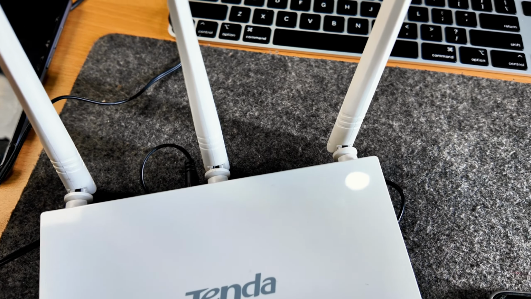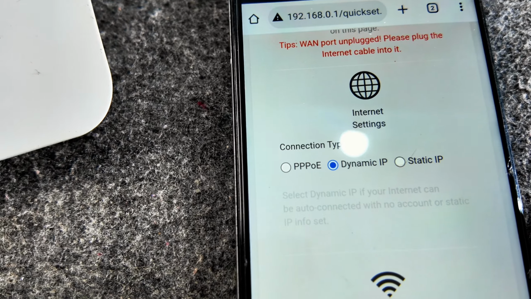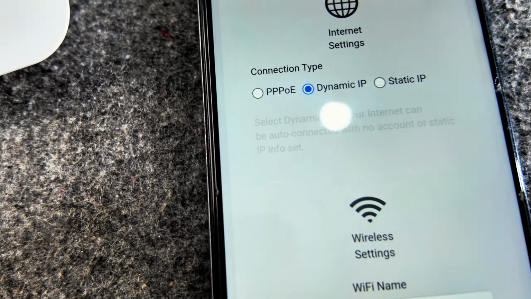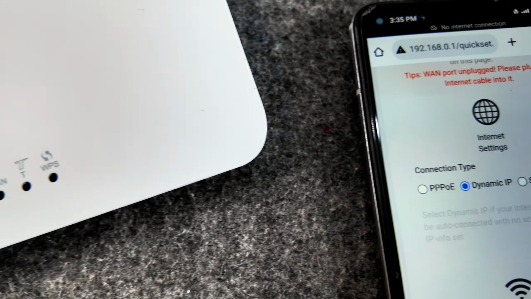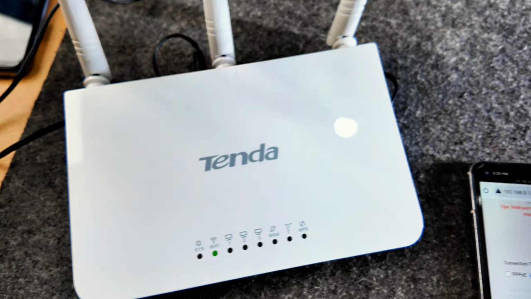You can see if you choose dynamic IP, there are only two boxes, Wi-Fi username and password. There is no ISP username and password, because it's not required. It will collect internet from your first Wi-Fi. Okay, so very simple. You just need to select dynamic IP and change the Wi-Fi name or Wi-Fi password. Click OK. If you click OK, it will take maybe one or two minutes and it will be set up. Very simple.